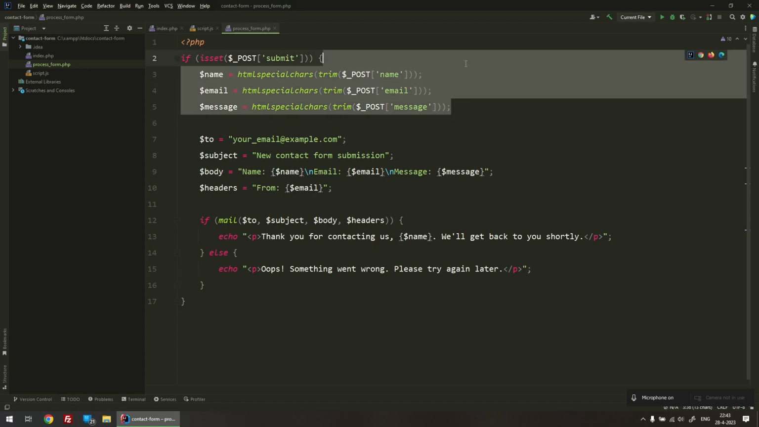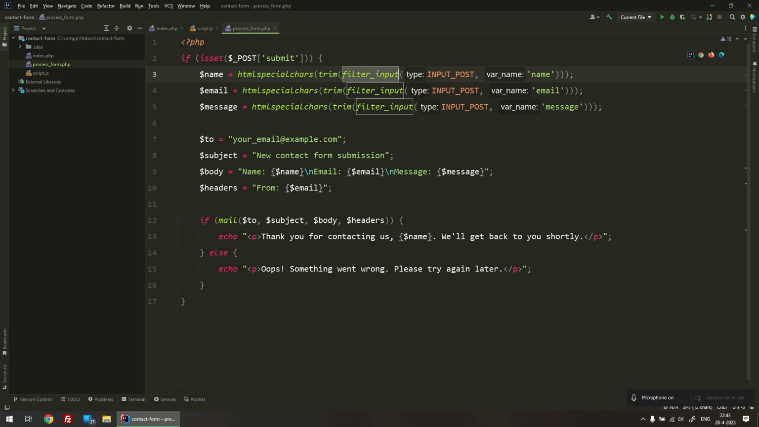So let's replace all these things with filter_input_vars. It takes the input of the post and the name of the variable, and then we'll pass in the trim and the special chars function. We can do one more thing. We can check if the email address really is an email address by passing the filter validate email constant to the filter_input_vars.